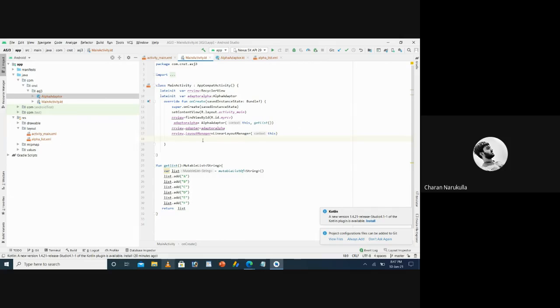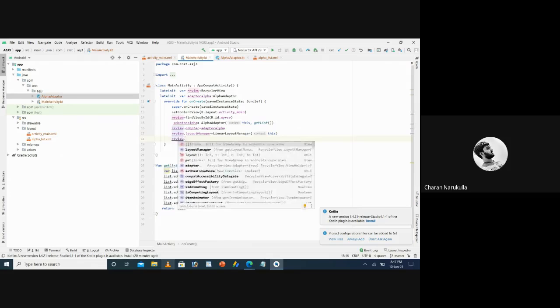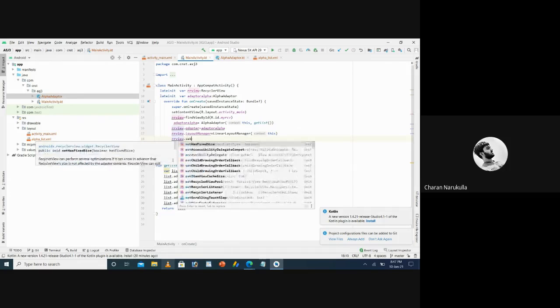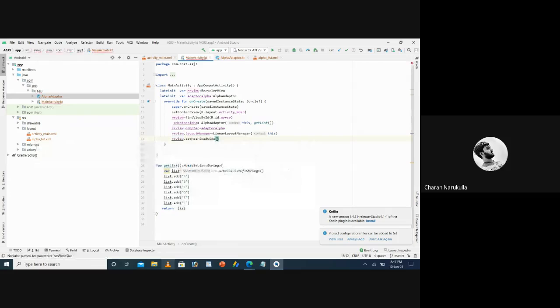Now, what else can we do? We can say that this layout has some fixed size. So for that, we can set the size of this as fixed. That's it. Now everything is done to display the list of alphabets in our recycler view.